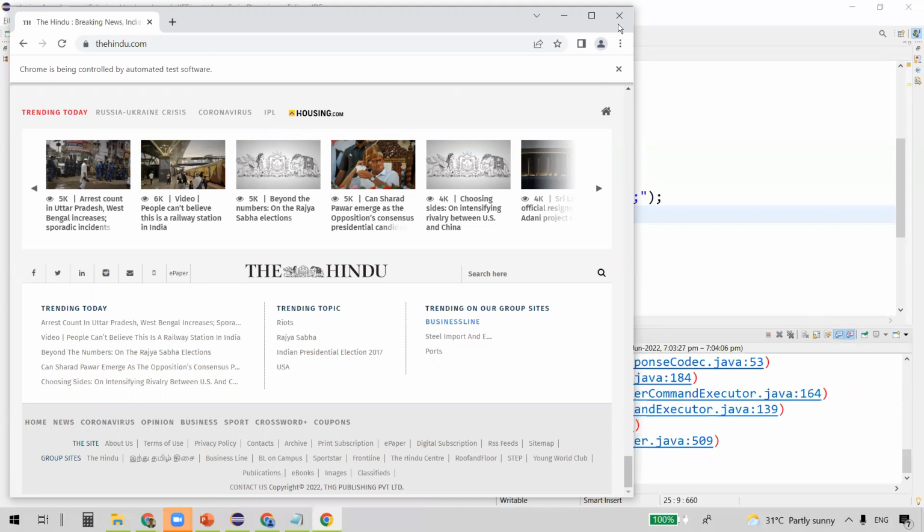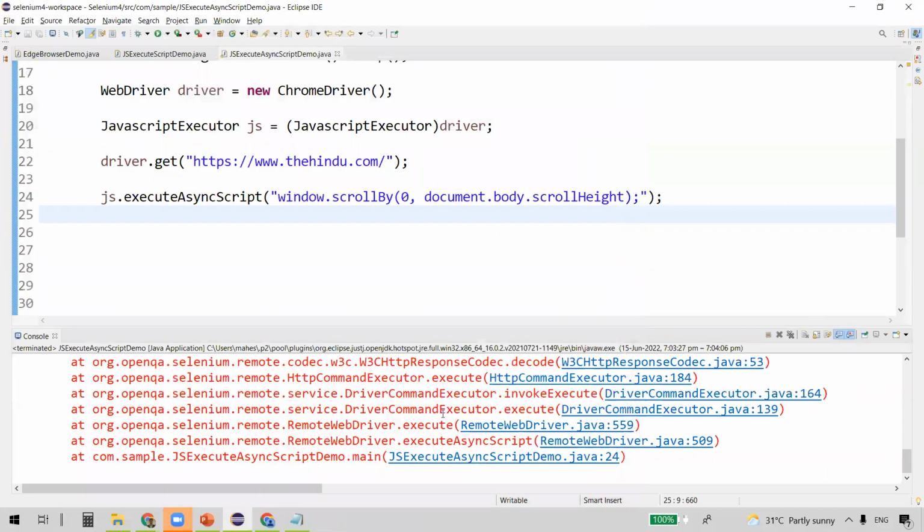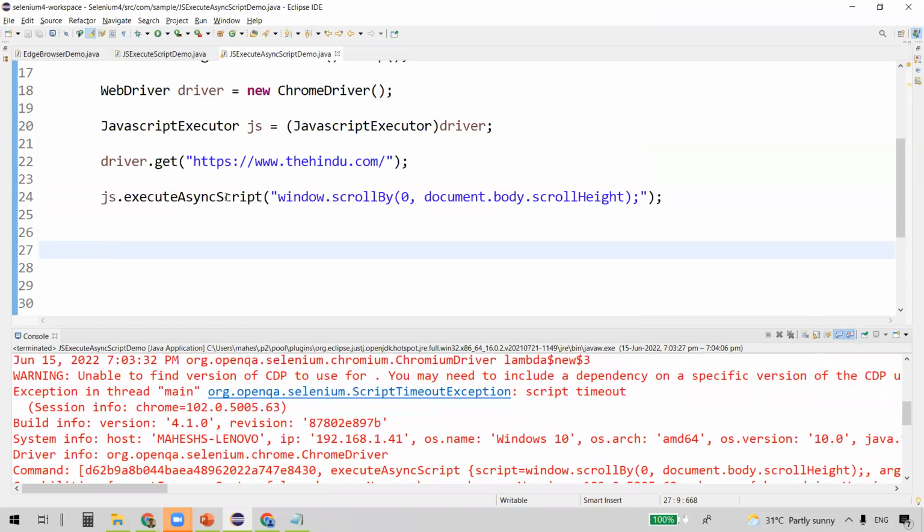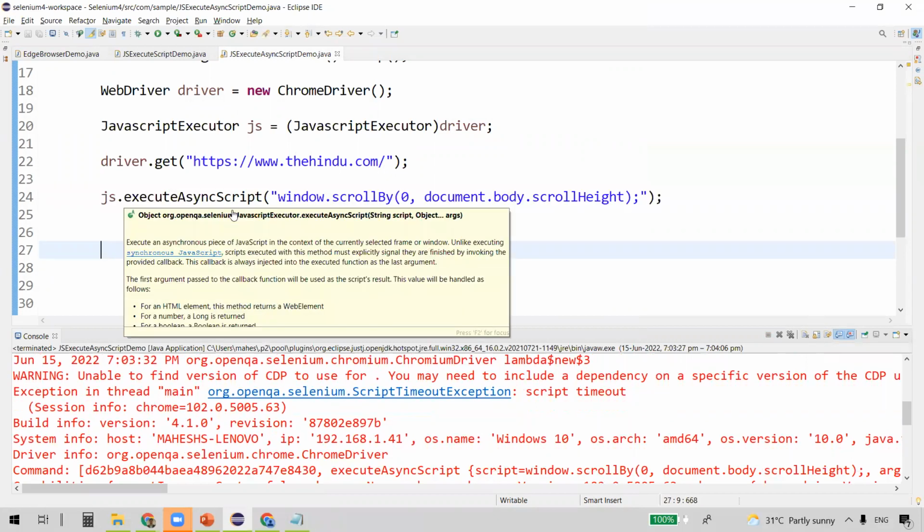Okay, it works. If you see, this works, but it never comes out of the program. Let's wait for some time. We should get a timeout exception. The script executed, but it doesn't come back, like come out of the function. Yes, now you can see here, it just says script timeout. So this is asynchronous script, and let's read the documentation.